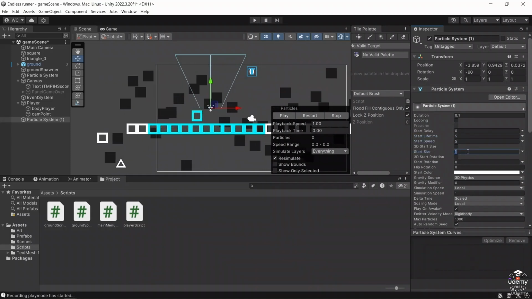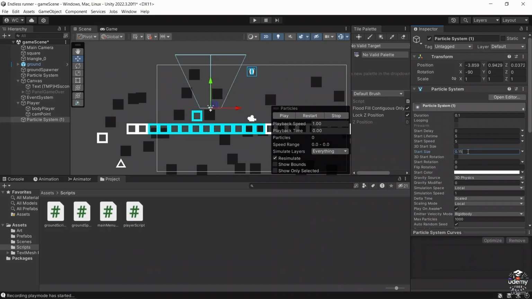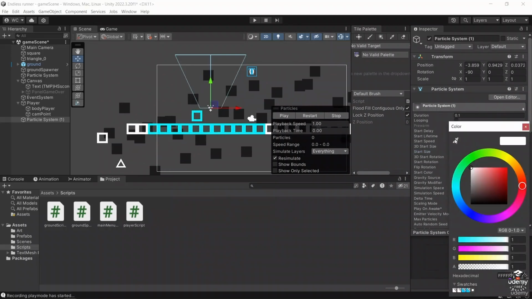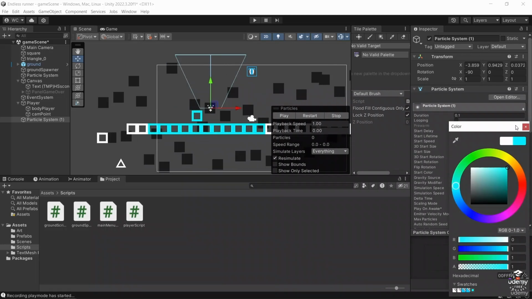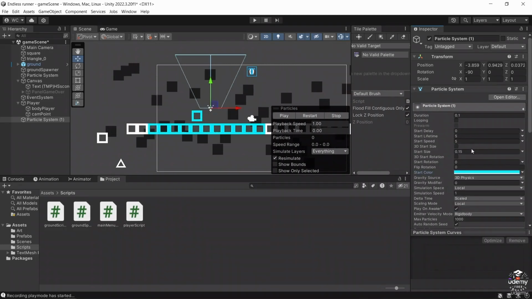We're going to make start size 0.15, okay? Awesome. Then we're also going to make the color. This one will be the basic one first. So I'm going to use the color tool right there and simply make it the same teal color as our player. Awesome. All right. Looks like that's good for that. What else do we want?